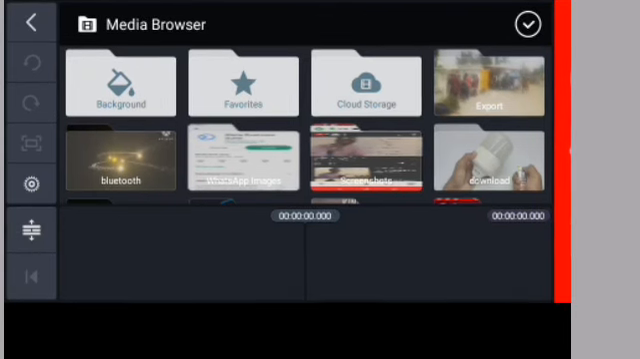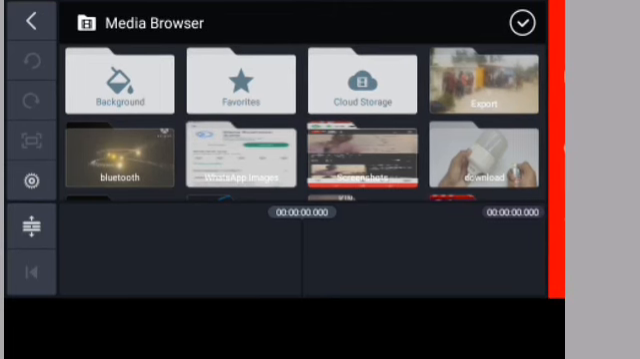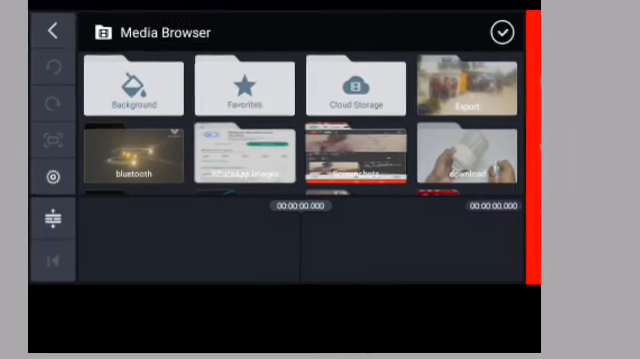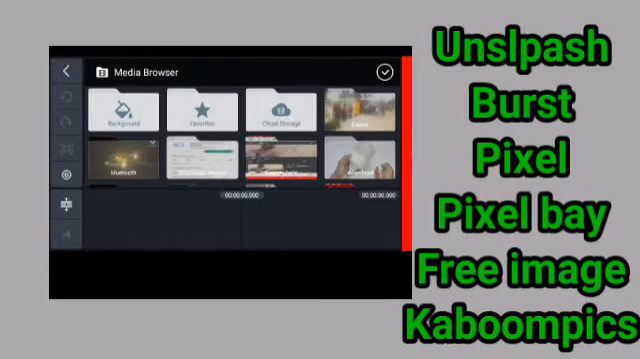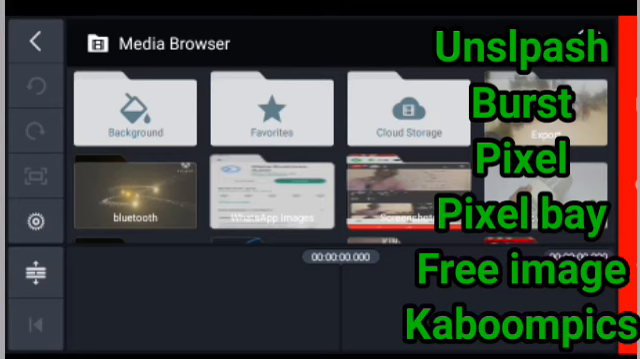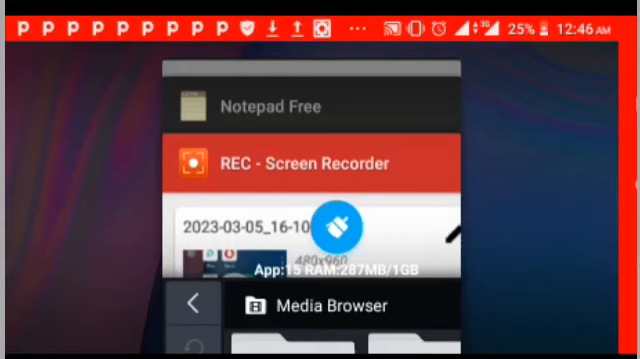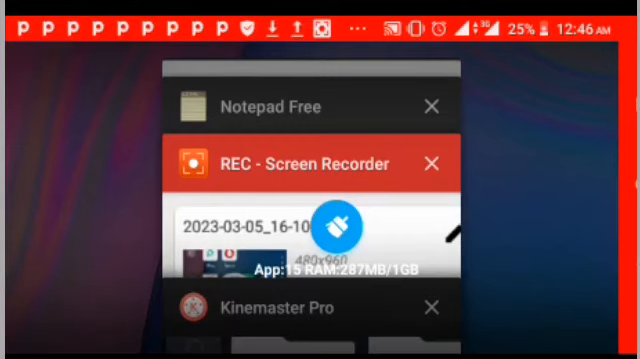Some of the sites where we can get images are displayed as follows. Okay, now let's quickly go and check on how to get images from the websites mentioned above.